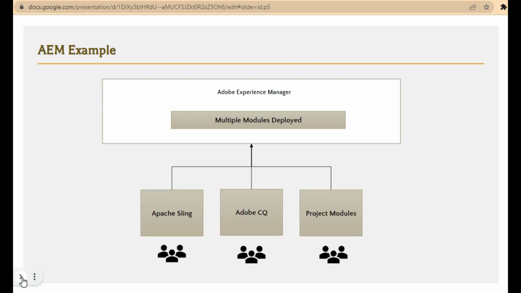Now let's see the AEM example and try to understand how OSGI is to our advantage in Adobe Experience Manager.